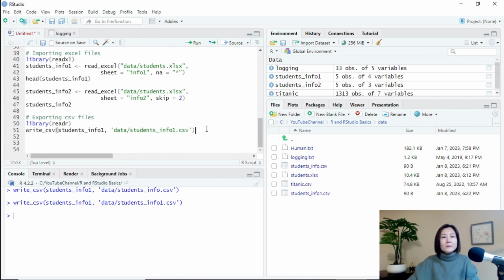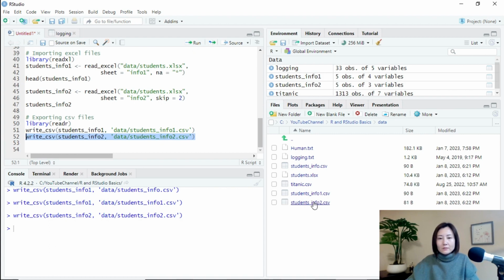Similarly, we can also write the second sheet. So write this data set. This one is the R object we read in, and this is the one that we will write. So let's do this and pay attention to this window when I click run. So we'll see this new data set has been created.